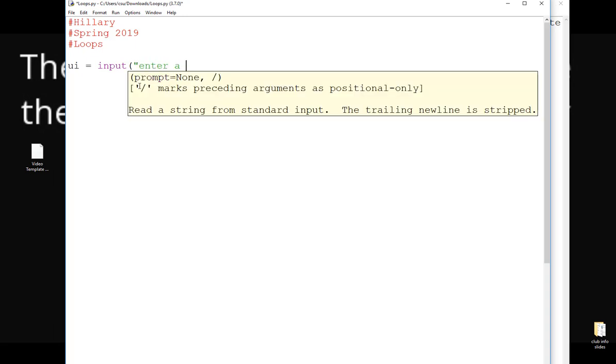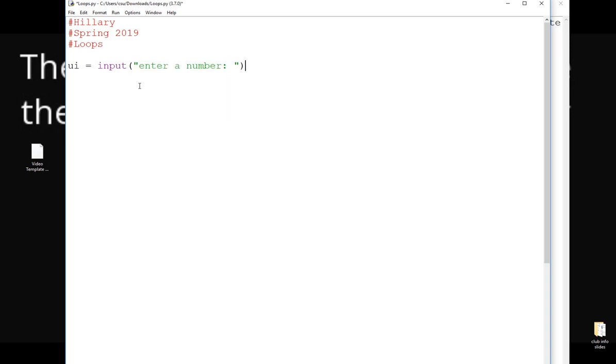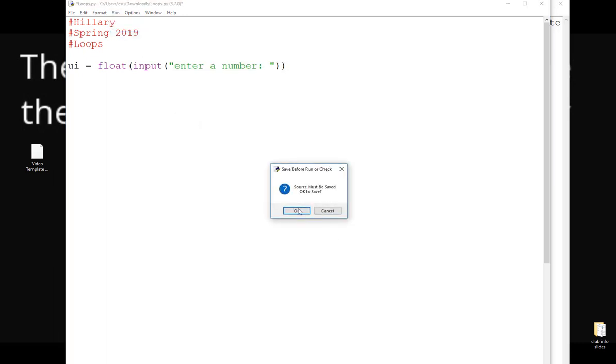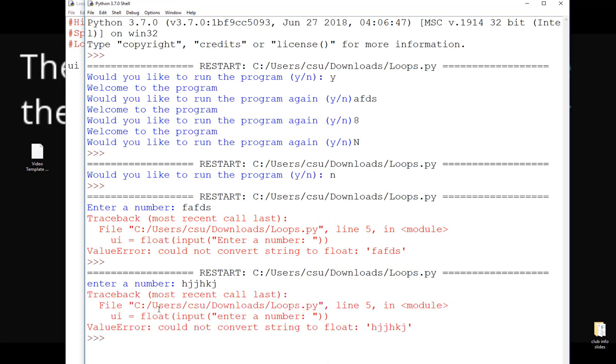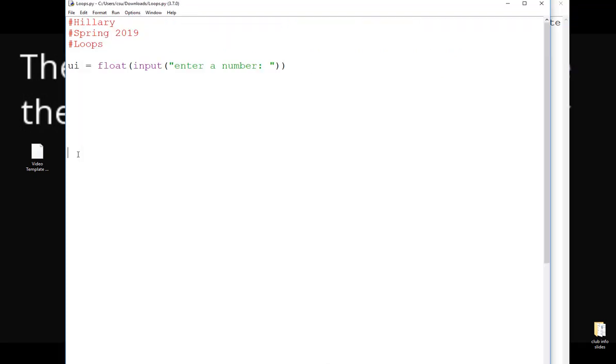For instance, let's say I need the user to give me a number. I know this is going to be a number, so I want to cast this as a float. Well, at the moment, the user isn't really prevented from giving me something that I can't use, and that is going to crash my program. So what I can do is validate my input and make sure that they give me something that would be castable as a float.